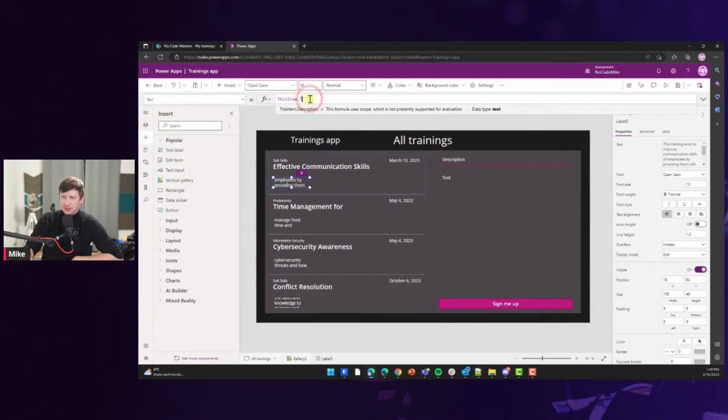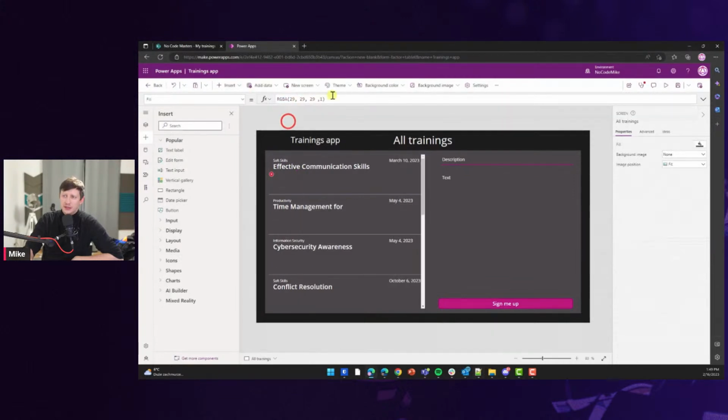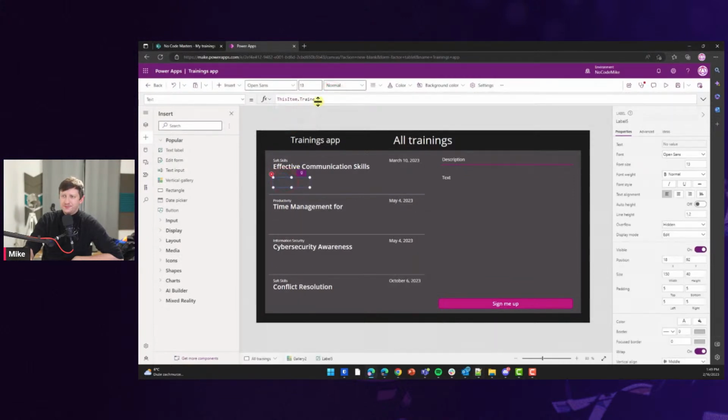So yeah, exactly. Over here, I typed trainer. That will provide the trainer name. I added information about the location. So yeah, I copied the label and just changed the name of a column.